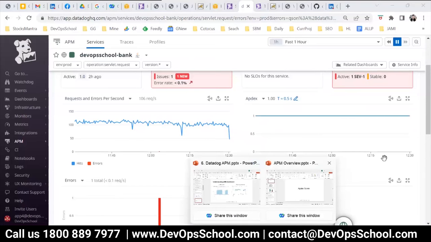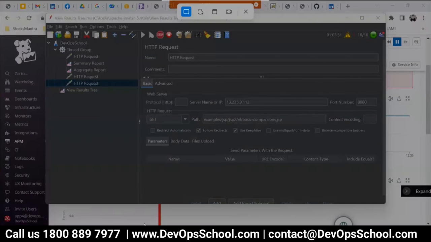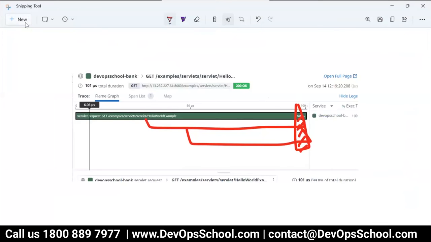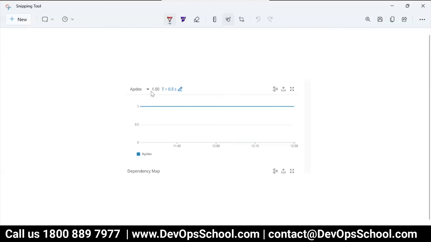So the question is, what is the Apdex score? If you look at this window very carefully, the Apdex score here is 1, and at the bottom section it is 0. That means the Apdex score will be between 0 and 1. And here we set some T, and the value is 0.5 seconds. So now the question is, what is the Apdex score?